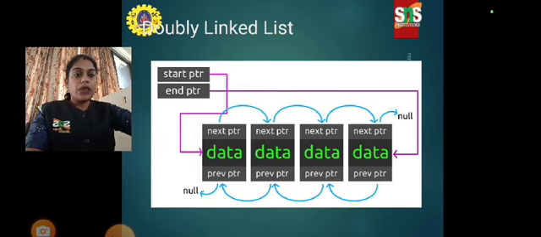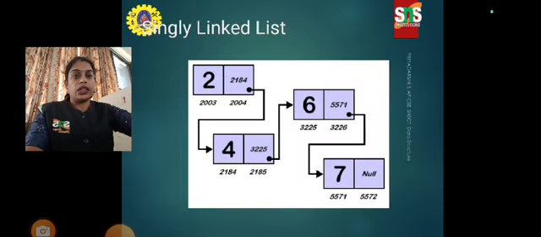Doubly linked list. In a doubly linked list, we can see two parts, one is the next pointer and the other is the previous pointer. The data part contains the value which is stored in the data, and in the next part the address of the next data is stored in the next pointer and the address of the previous node is stored in the previous pointer. And as usual, a starting pointer and an end pointer are also present in the doubly linked list.